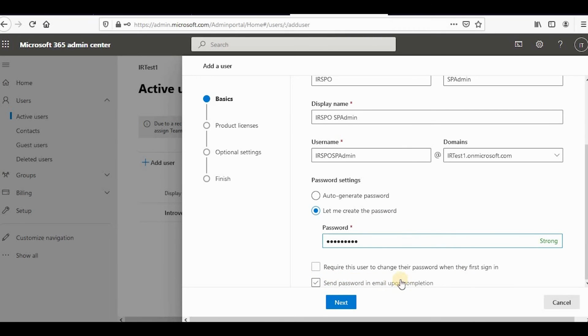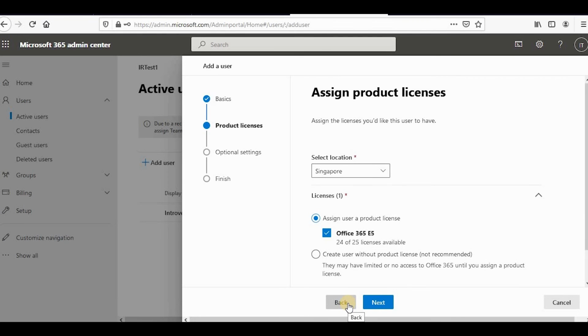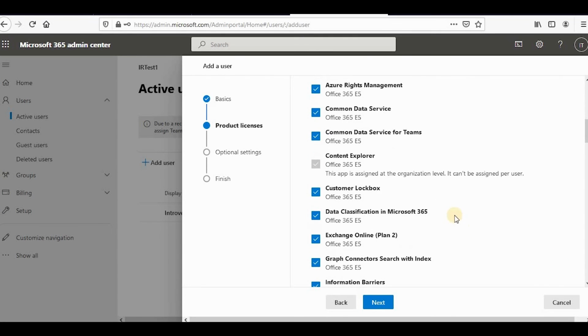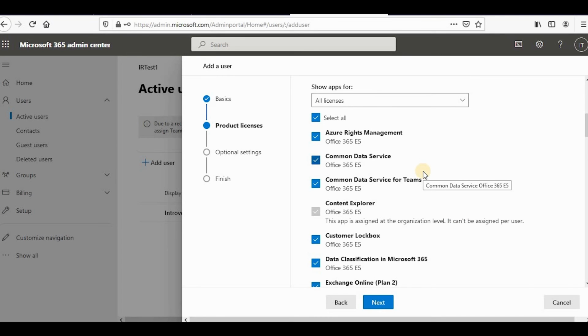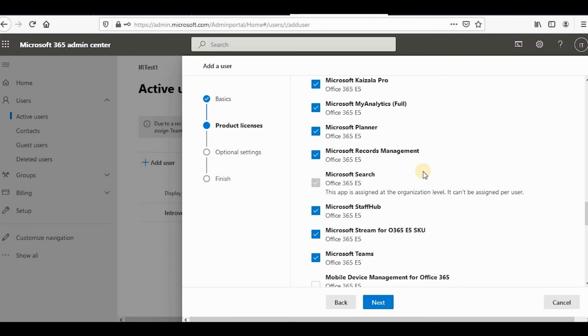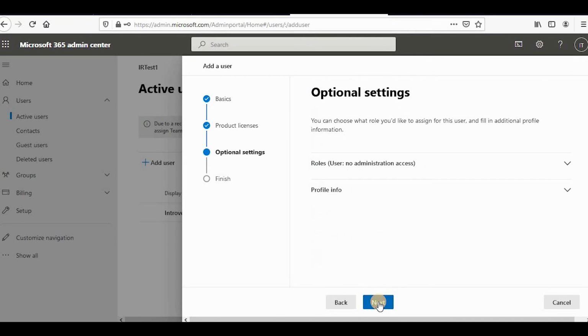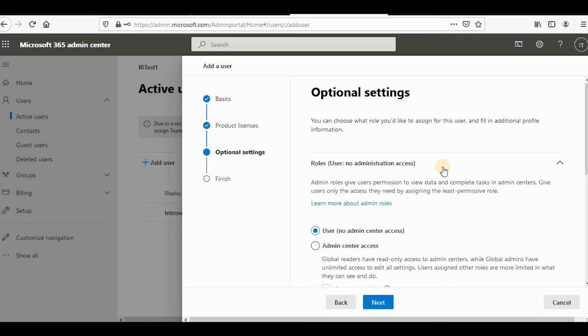Now you can click on next, and this is where, when I was creating this trial account, I selected 25 users, so 24 remain. All these Office apps will be assigned to the user which I am creating. So many apps are there. I can click next, and then I can select what role I want.